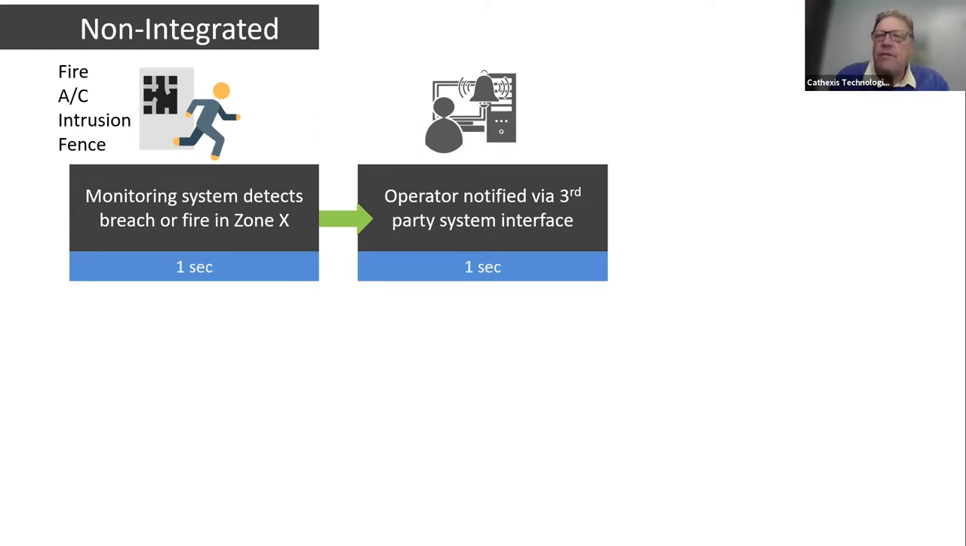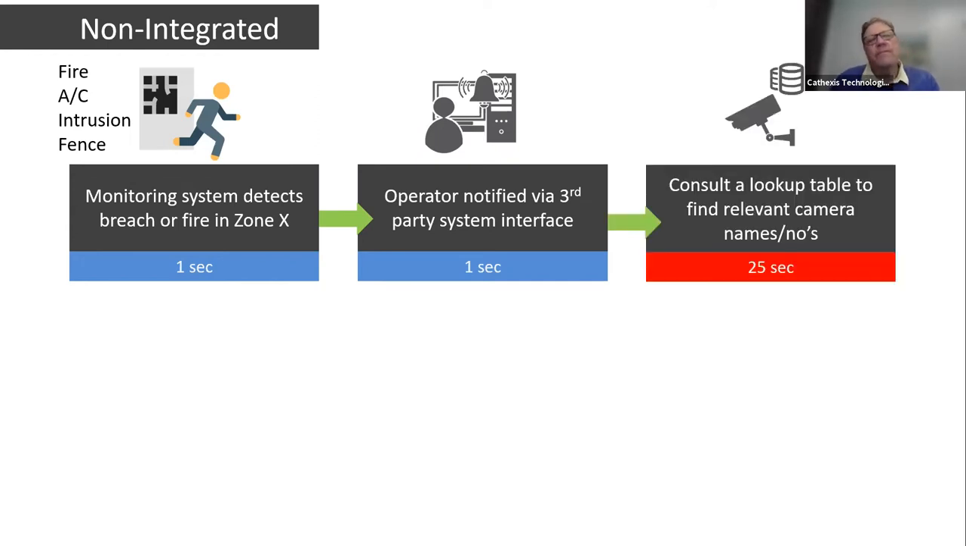How does he do that when the system is not integrated? Well, the only way he can do this really is to have a lookup table, probably on a piece of paper or on an Excel spreadsheet. He now has got to go and find that lookup table and run through it and find zone number 56.